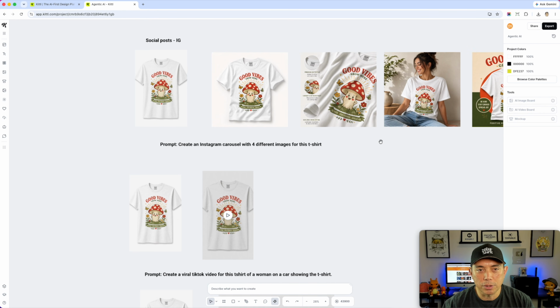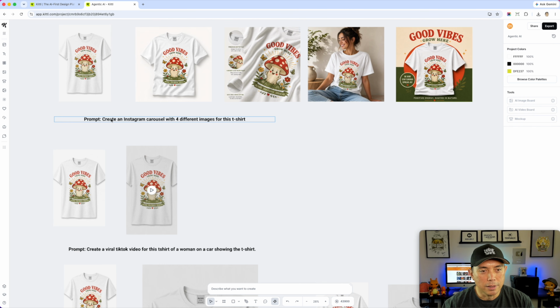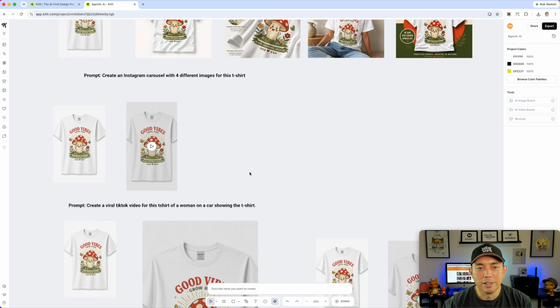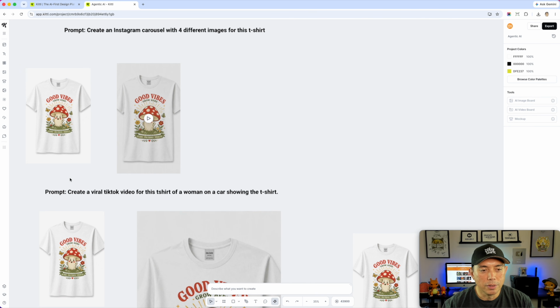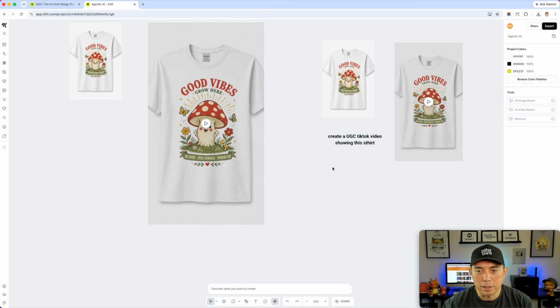Social media posts as well. It can do a carousel on IG. The prompt is create an Instagram carousel with 4 different images, right? And then videos. Create a viral TikTok video, a UGC TikTok video, and so on.